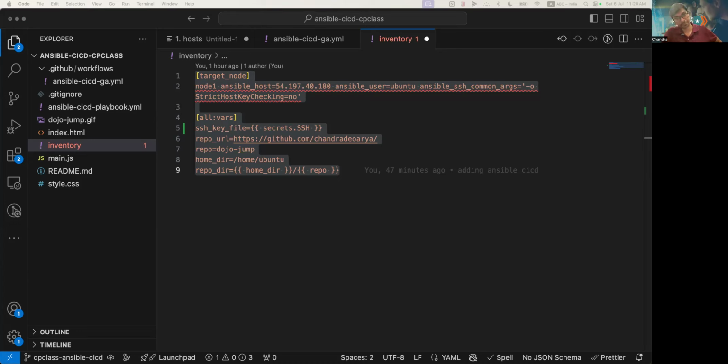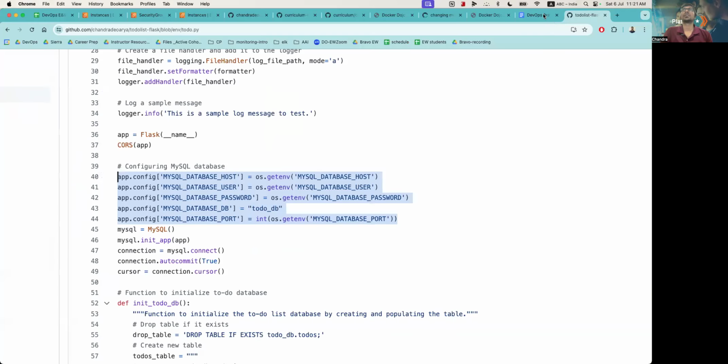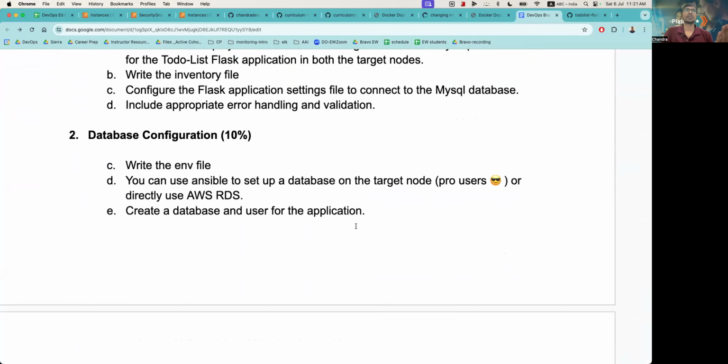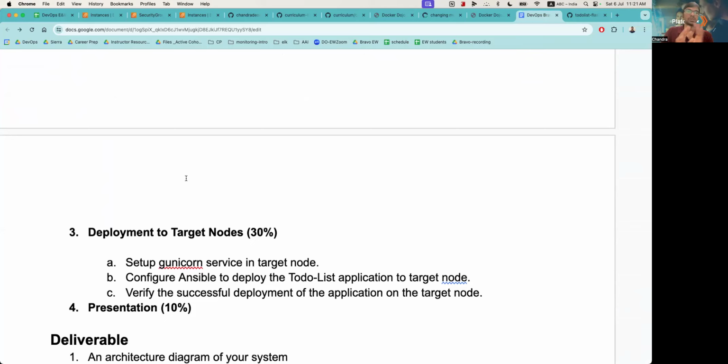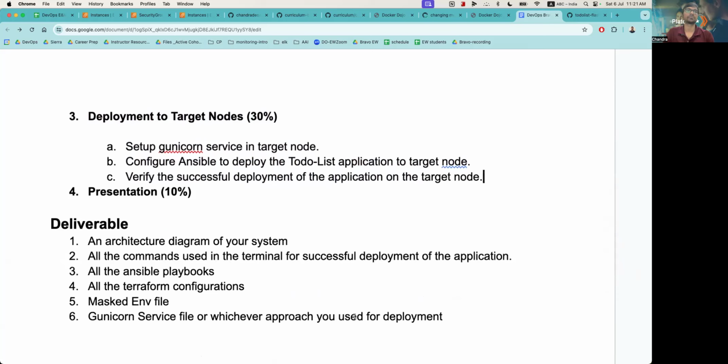Everyone got it? So I gave you a database already. This is a MySQL database. Okay. And I explained the code: write Terraform, write Ansible, get your environment file ready. RDS details I have given, no need to create RDS. When you are creating the database, just add your name in front of it so that it does not get confused by your emails. And this one. That's it. Simple.